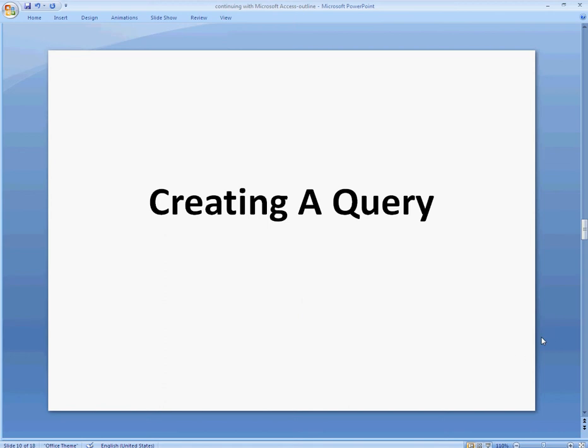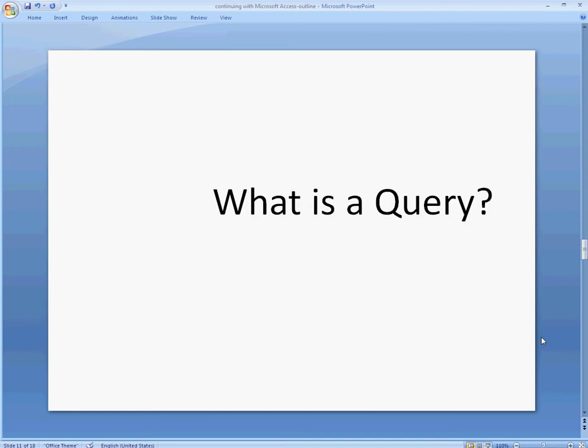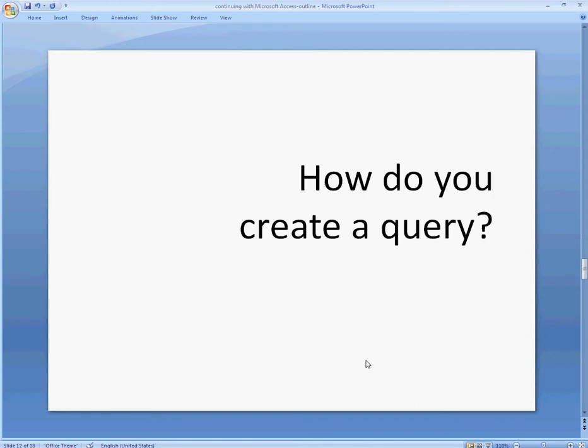Now we're going to look at creating a query. What is a query? A query allows you to question the database. It will gather information from the database. How do you create a query?